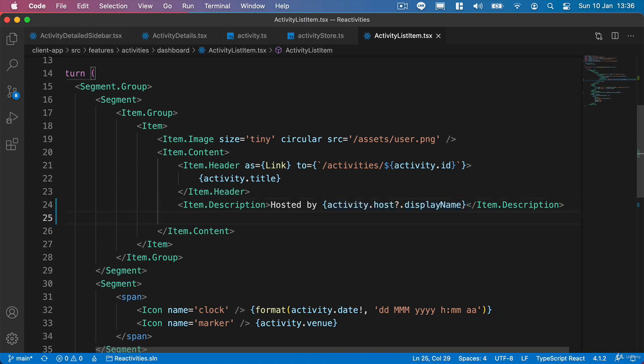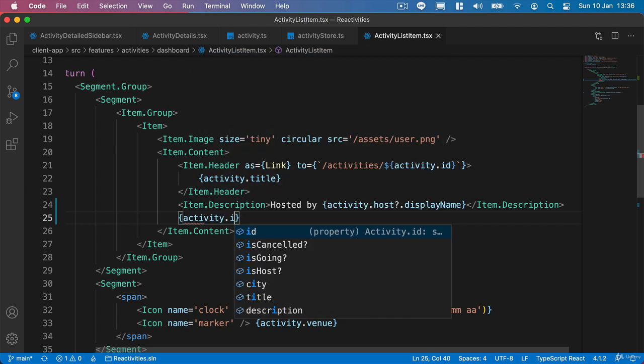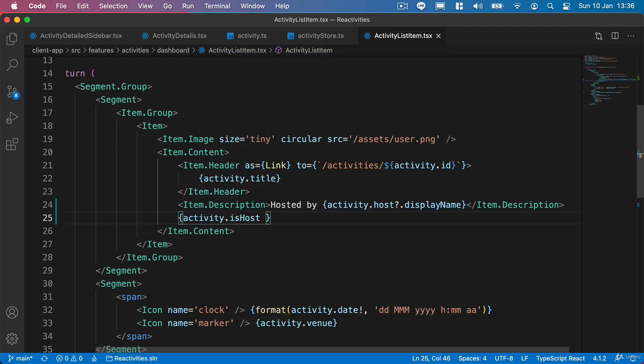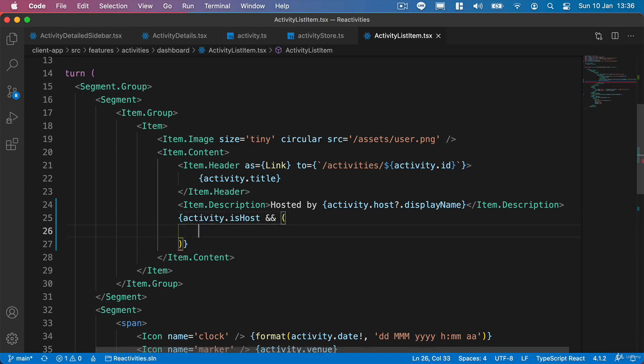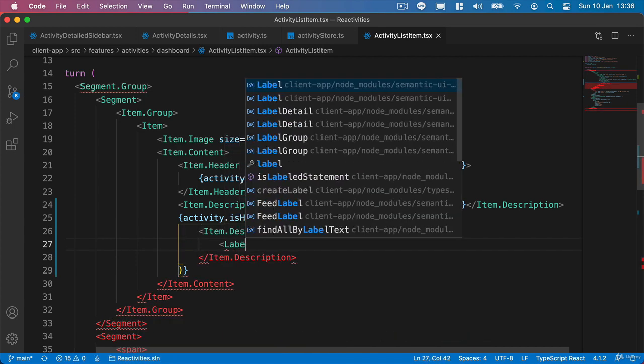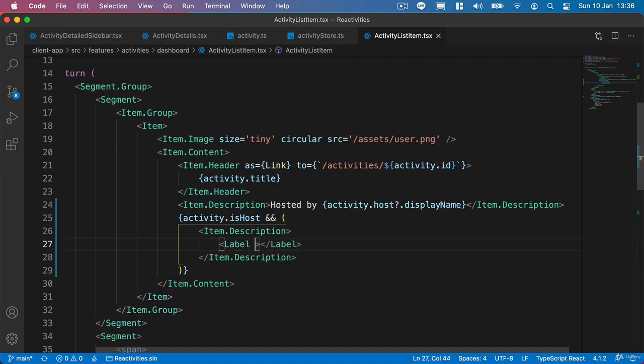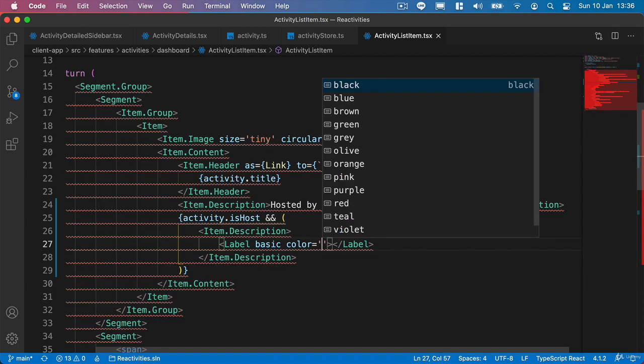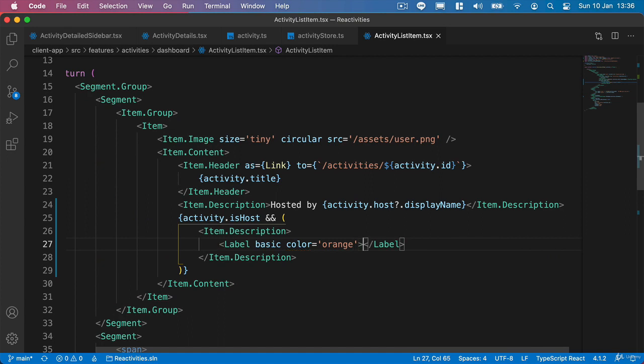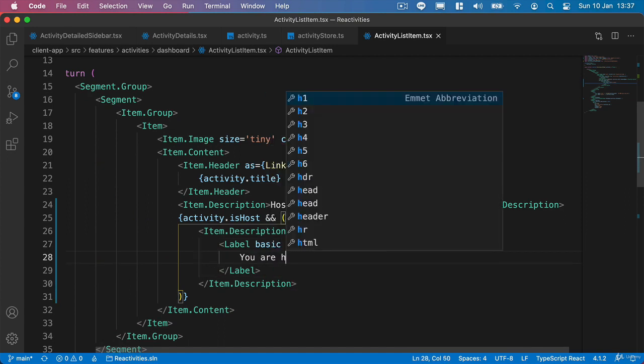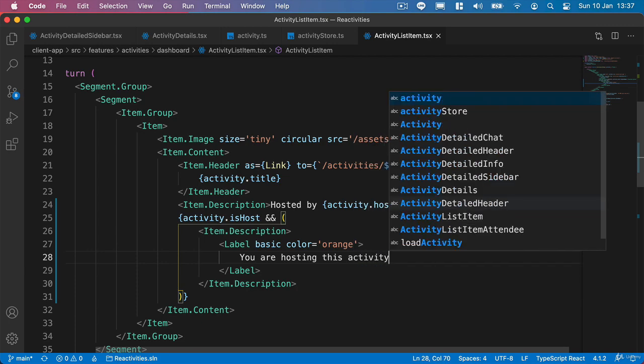And then we'll add a label on the activity list item to inform the user if they're the host or they are going to an activity. So we'll say activity.isHost double ampersand, and then inside here we're going to add another item.description, and inside here we're going to add a label and we'll make it basic. We'll give it a color equal to orange. And inside the label, we'll say you are hosting this activity.